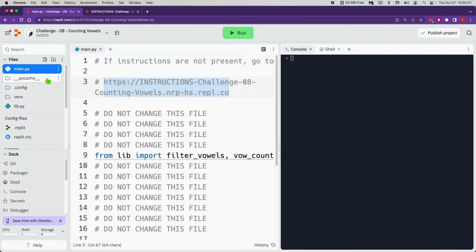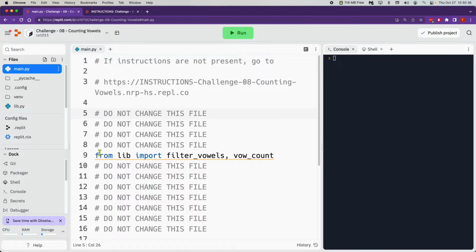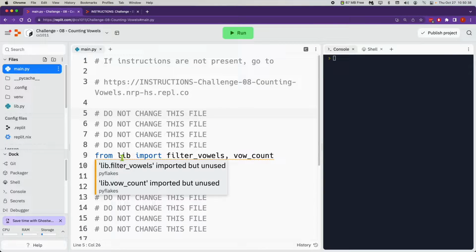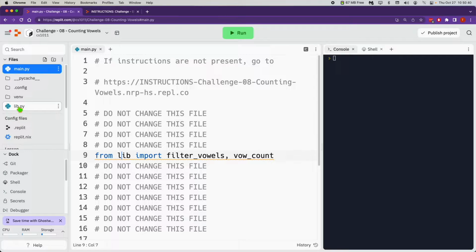So you've got main, you get the main file, and you're not to change this file. I don't want to see any print statements in it. I don't want to see any code in here other than what I already have. And what do I have? I import from lib. Lib is another Python module. We import two functions that you will write.